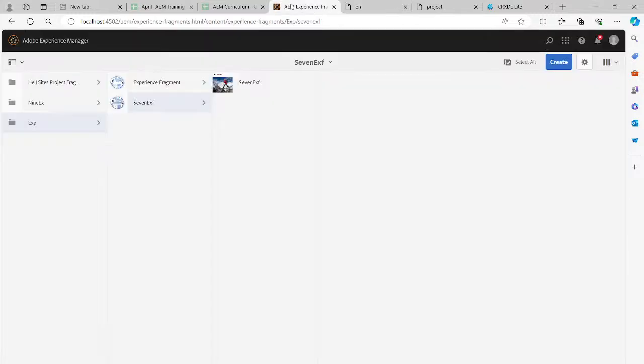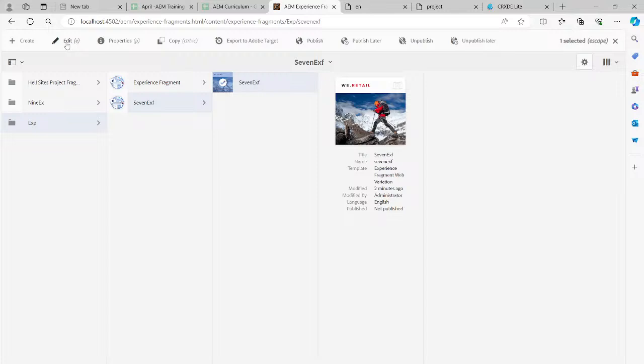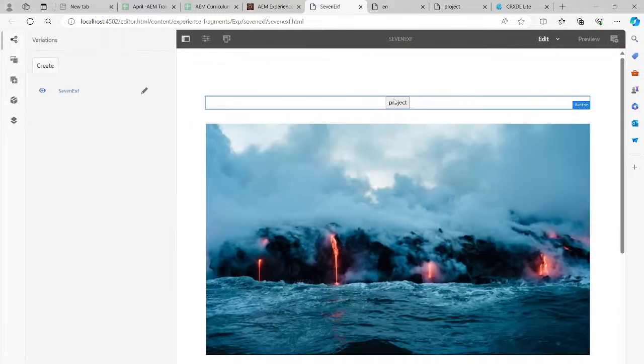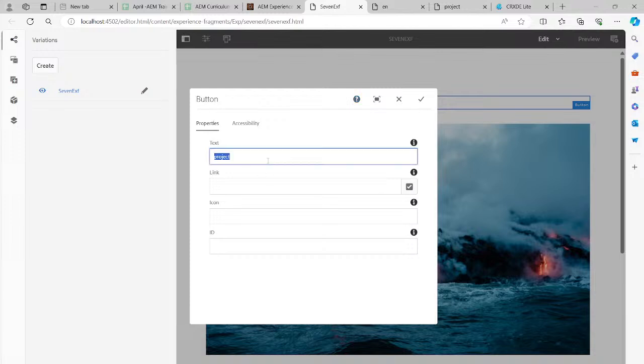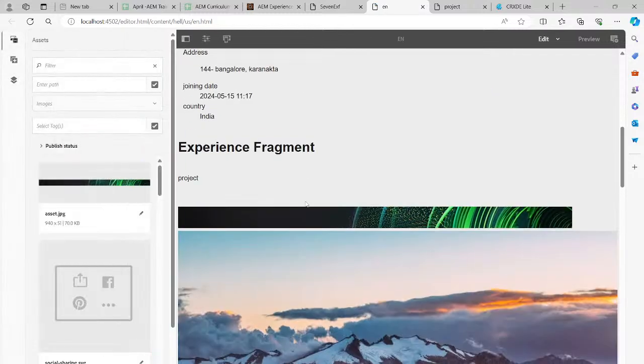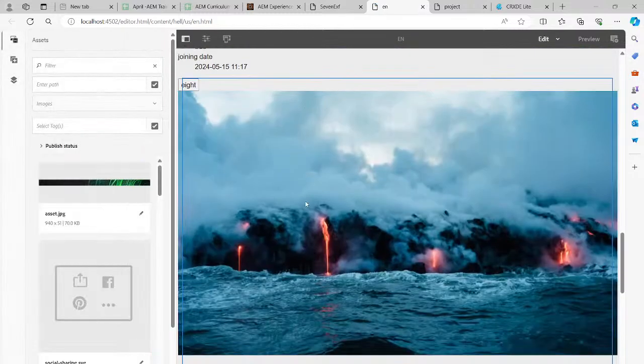Whenever you want to make any changes or modifications to this experience fragment, simply come here, expand everything, and simply click on that experience fragment and edit it. If you want to rename, like the button for the project, to a different name, just mention the button name, it may be 8. Now simply I want to select here and just reload this one. Okay, it was changed. That means I have changed the button name.